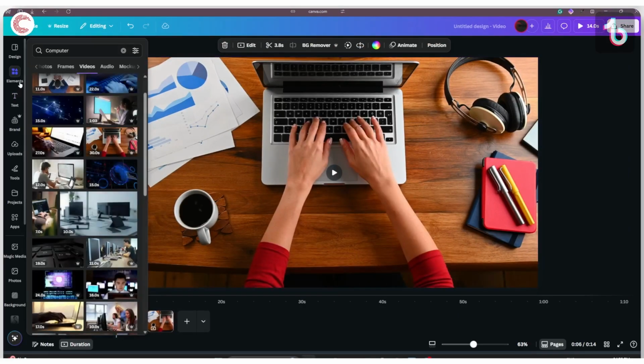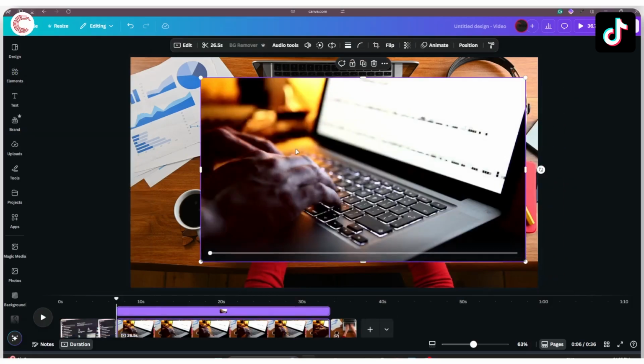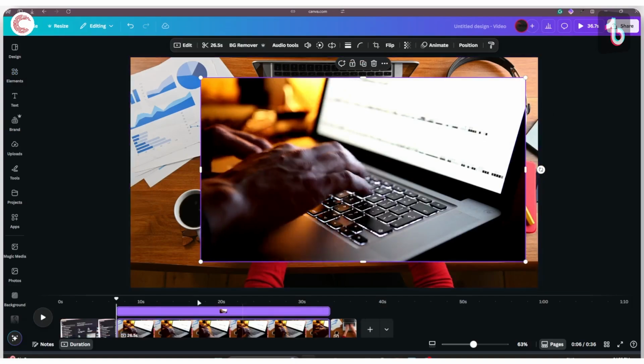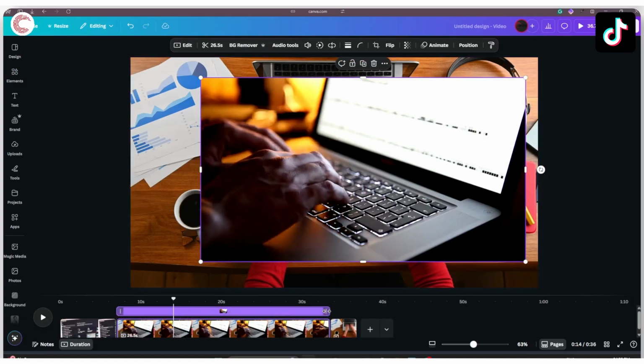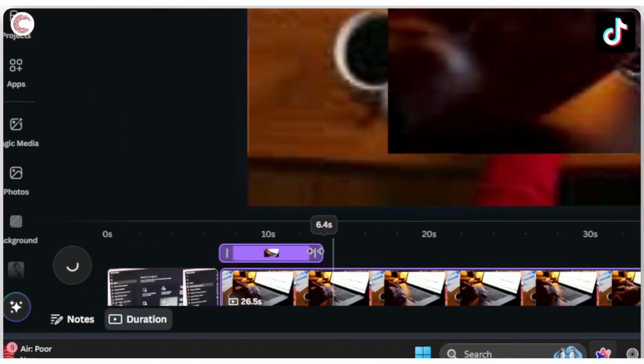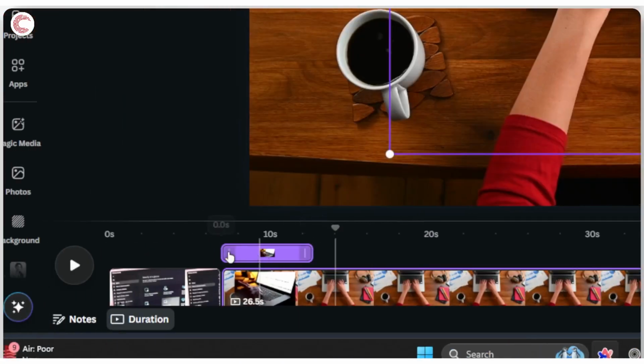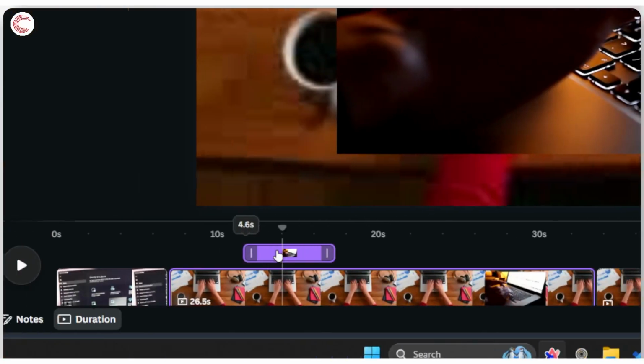Alright, so we're going to go ahead and get a new clip from Canva. So let's say this one. I'm going to go ahead and place it right on top of this clip. As you can see, now I have a second layer of video to work with, which edits the same way. So I can resize it, trim it down, move it over to another place on this page.